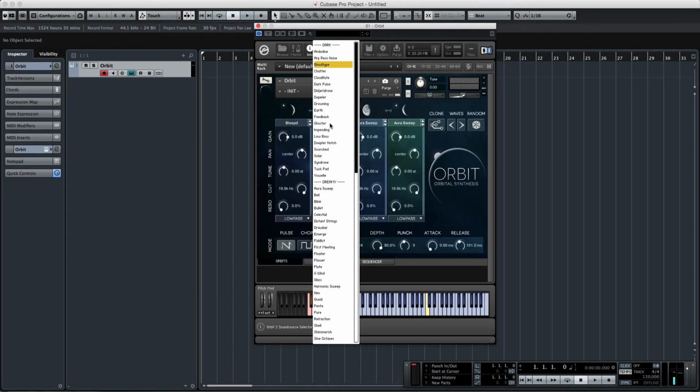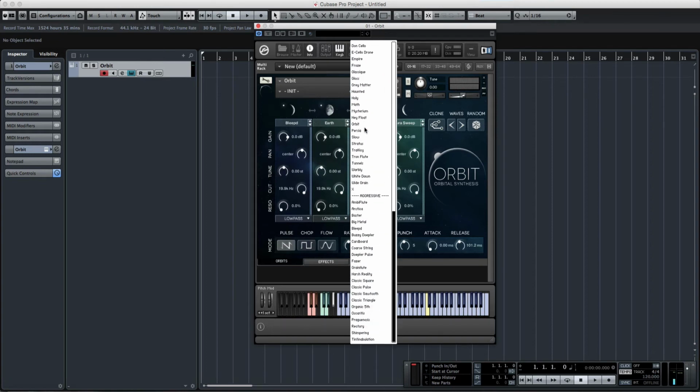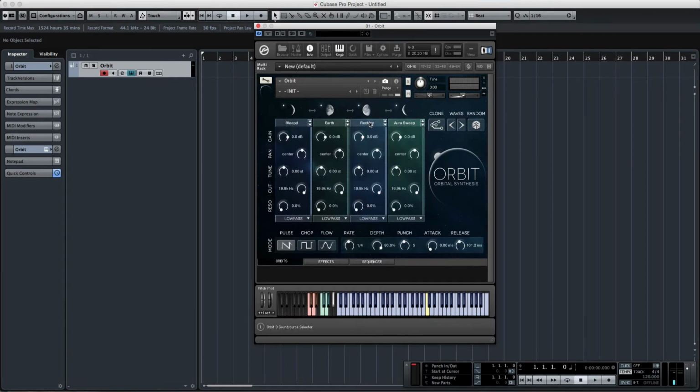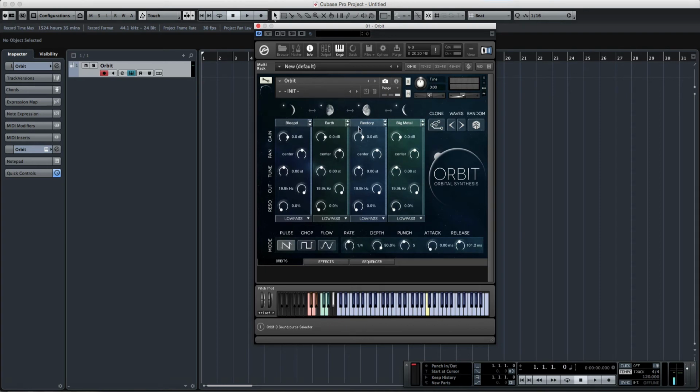For our second one, why don't we go to dark, and we'll choose earth. For our third orbital, we'll go down again to aggressive, and we'll choose, let's see, rectory. And then for our final one, we'll just go back to aggressive again. We'll choose big metal. Okay, so that sounds pretty interesting just off the bat. So let's just hear what that sounds like without any tweaking yet. Okay, very cool just off the bat for a rhythmic figure. So like we said, we have pulse right now.